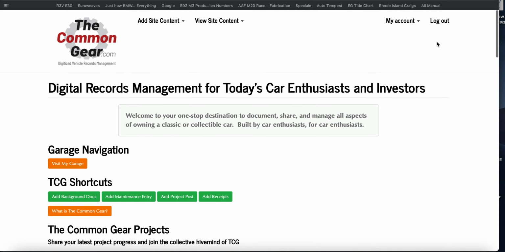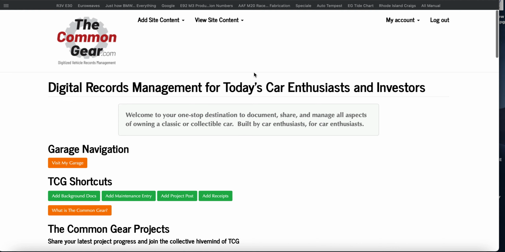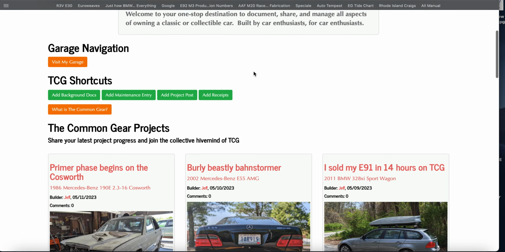So go ahead and make an account, throw your car up here, start logging it, and share with the friends, share with everyone, because it's a really good way to get that information up there regarding your vehicle.